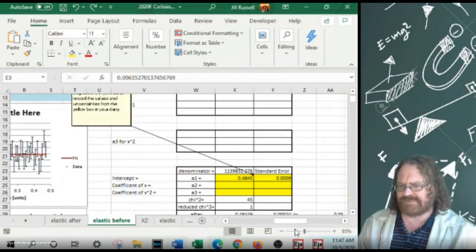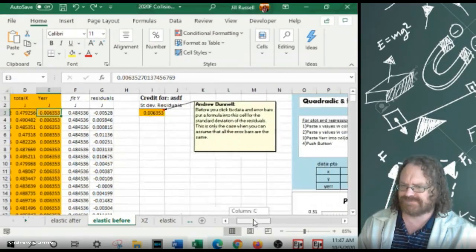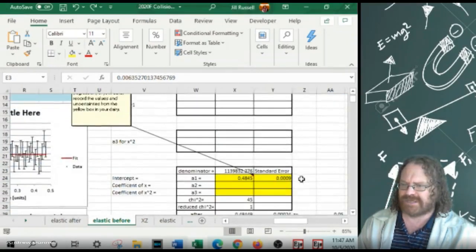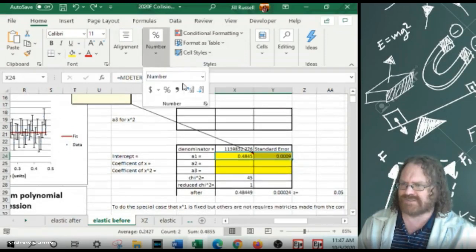And then after you'd copied that value, the standard deviation, the residuals, over the column, you can come over here and record these results. Don't forget to use the decrease digits button to get the proper number of digits, following the rule of 1 and 2.